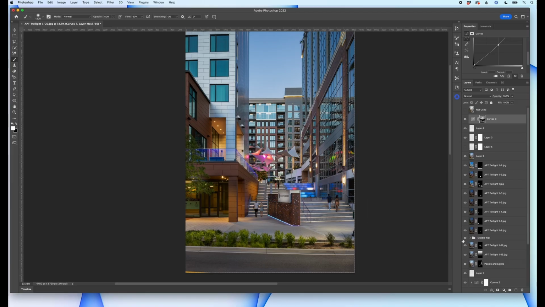So we've made a lot of changes. We blended in some people. We fixed all of the lights on the stairs so that way those look good. We removed some things as well that we didn't need using our healing brush and our stamp. So I think this image is just about ready. So I'm going to finish it up.